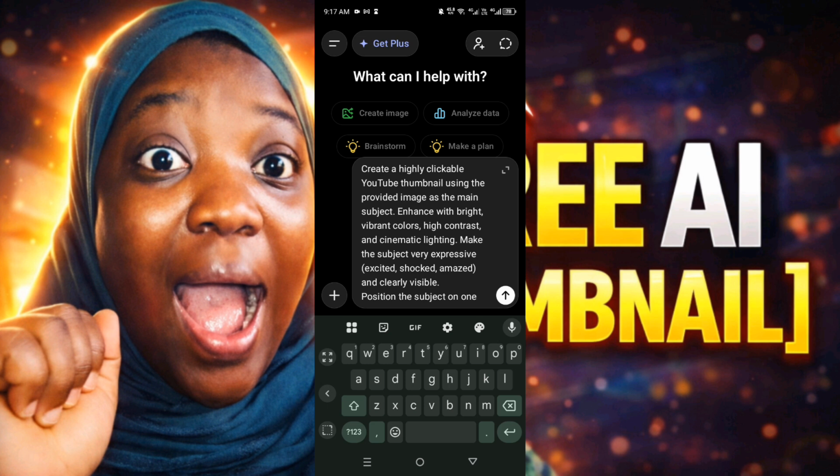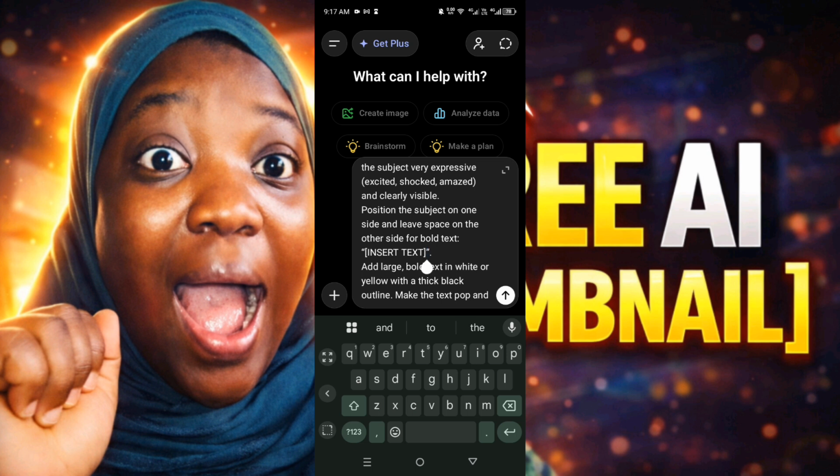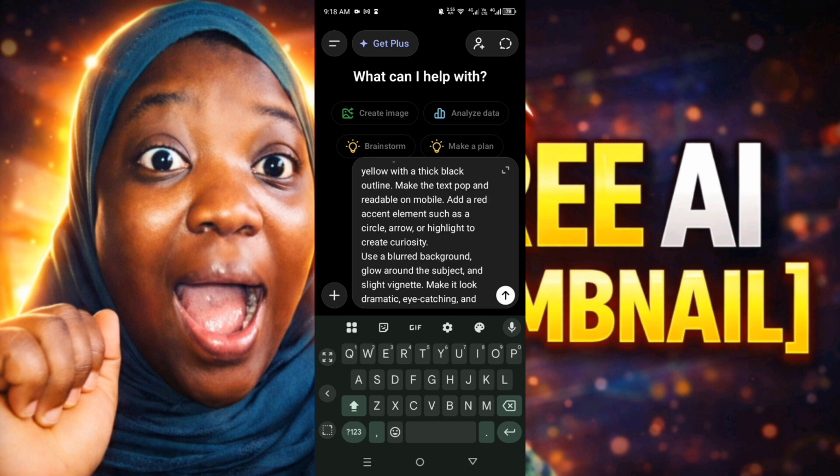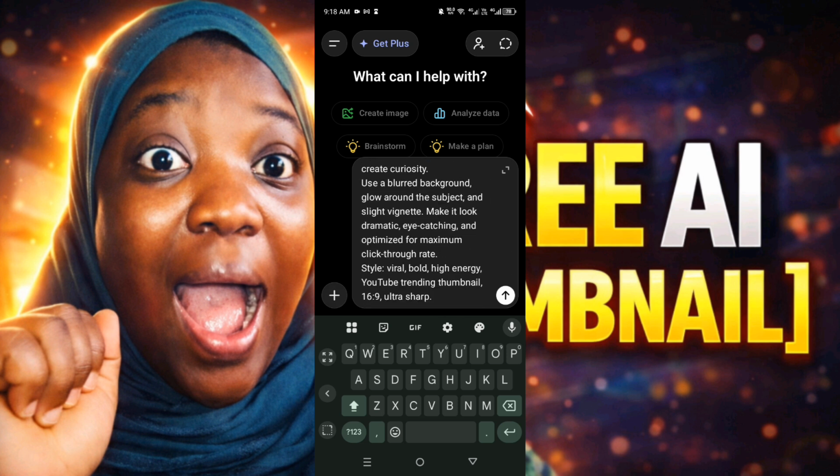Then you go ahead and edit the prompt. Where it says insert text, you can see in brackets, I'm just going to clean it and insert the text that I want to be on my thumbnail. So for example, for this thumbnail I want to have "free AI thumbnail", so I'm just going to type in free AI thumbnail in the place that says insert text, as you can see that I am doing on the screen.